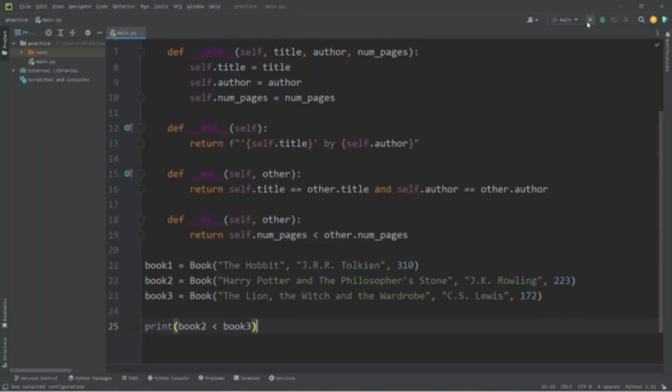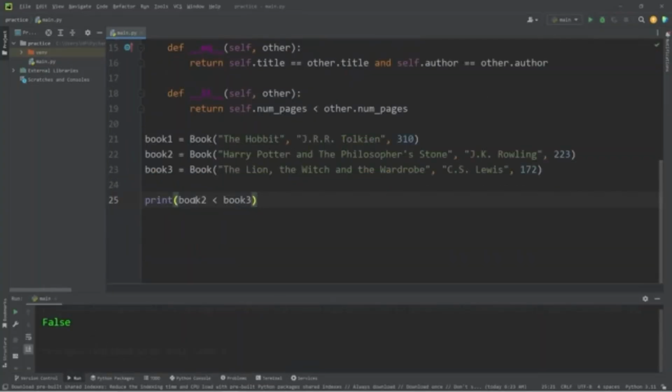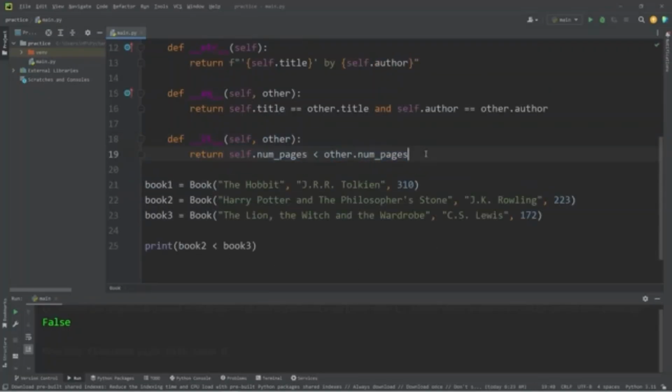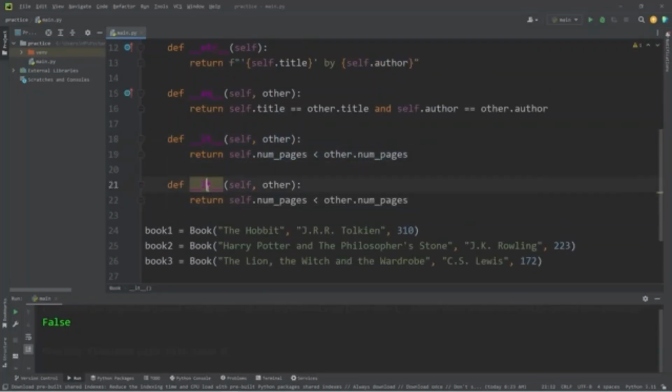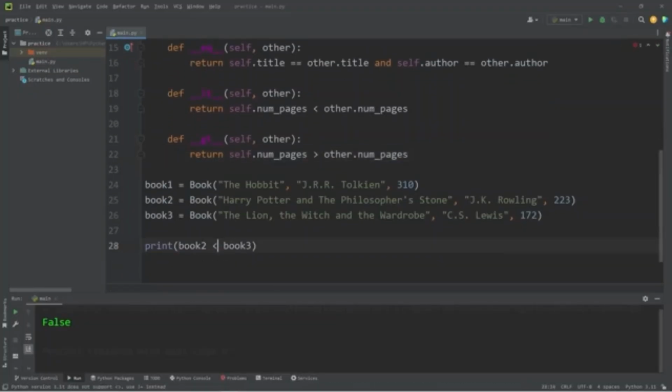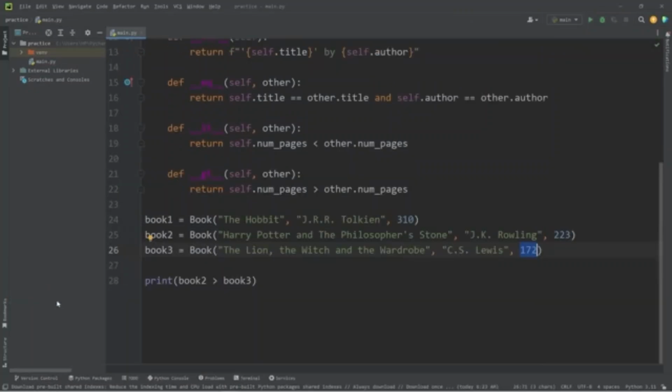So now, this should not give us an error. Book 2 does not have less pages than book 3. Another would be greater than. I'll just copy what we have. Dunder GT for greater than. For our first book of self, is it greater than the number of pages of the other book? Well, that's true. The number of pages of book 2 is greater than book 3.